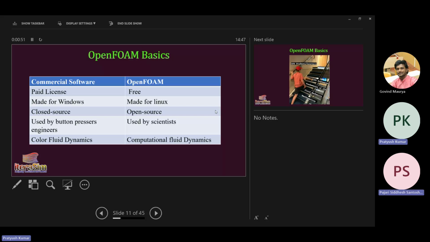For example, if you want to make a major modification in one of your solvers, in ANSYS it is a very hectic task. Okay. For small modifications you can do it in ANSYS by creating some macros. But if you want to make major changes in their code, it is very hectic. But since OpenFOAM is open source, you can easily download it and modify whatever you want. So that is why OpenFOAM is preferably used in academics and by scientists.